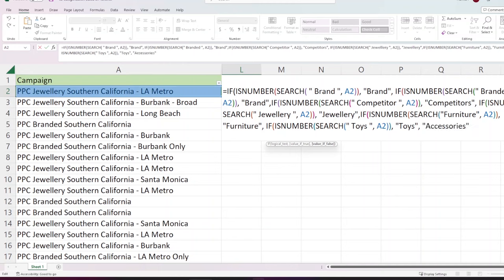Because I know for accessories, I haven't used that in the name. So I'm telling the system all the campaigns, the names that do not have these words, toys, jewelry, brand, or others, they are just accessories. So just give it to me as accessories. Now I'm done with my formula. I just need to close it with the number of parentheses.